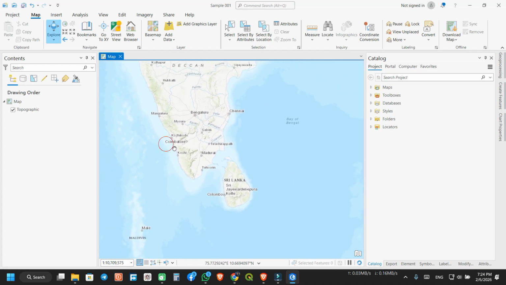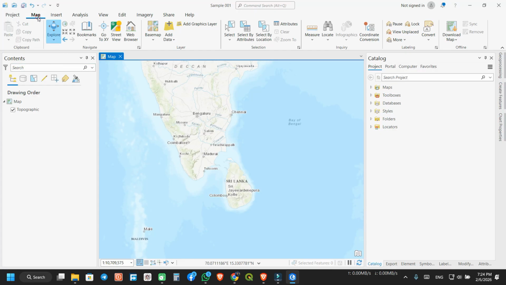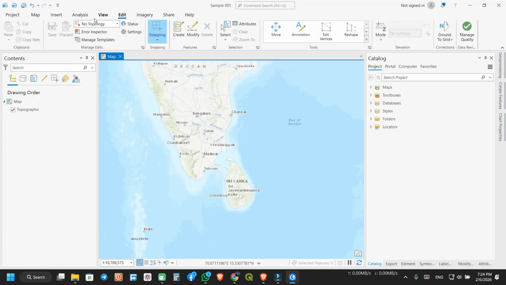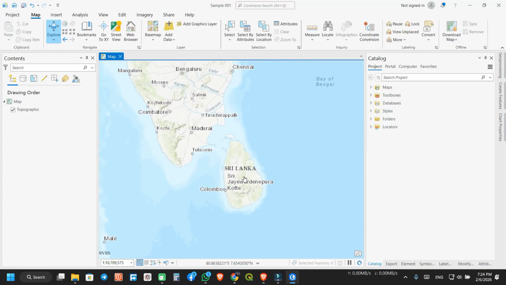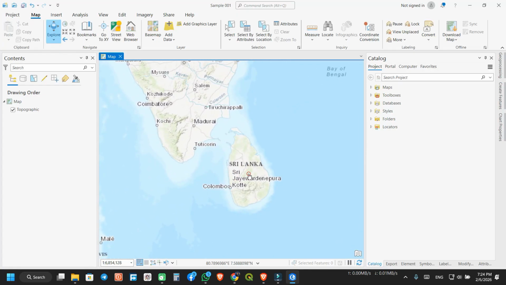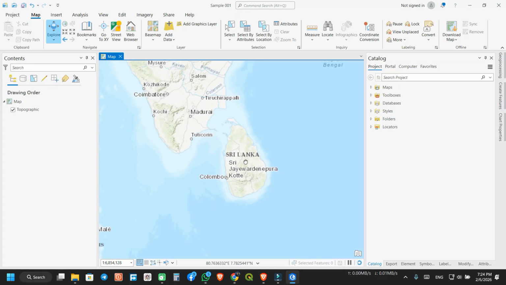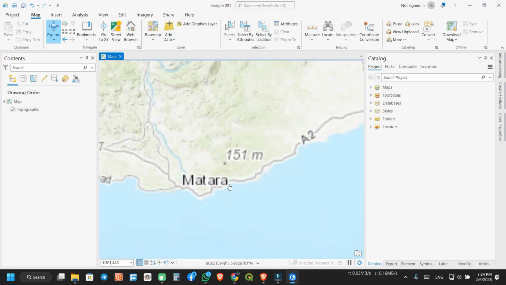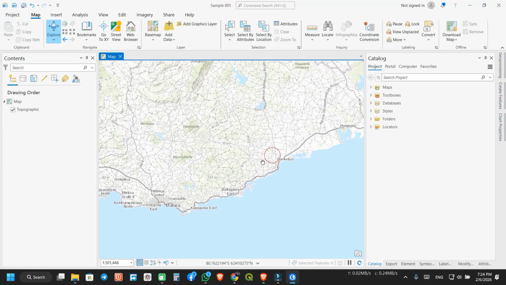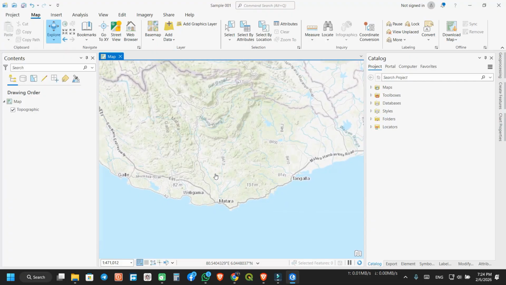In daily GIS work, the most commonly used tabs are the Map tab and the Edit tab. Within the map view, you can zoom in and zoom out to navigate to your area of interest. ArcGIS Pro offers high performance, allowing smooth map navigation without lag.